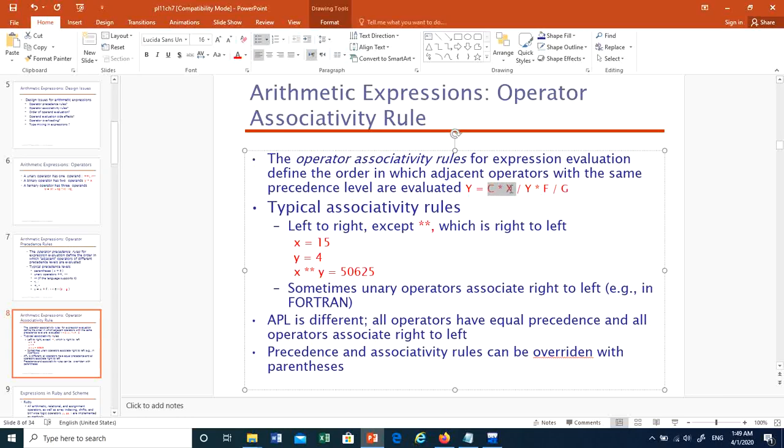So you multiply this one by this one. Then the result of these two will be divided by y. Then the result of these three will be multiplied by f. Then the result of this will be divided by g. So it is from left to right, step by step. This is what we call operator associativity rule for expression evaluation.